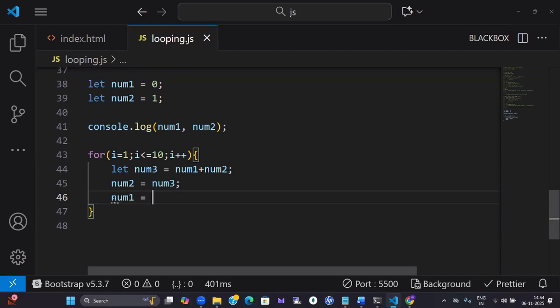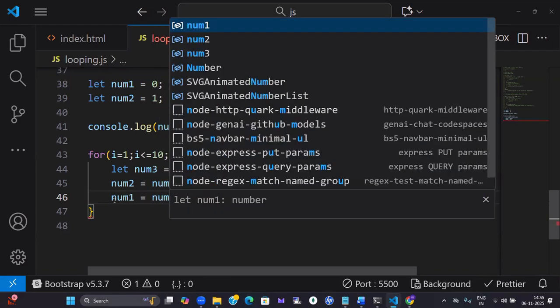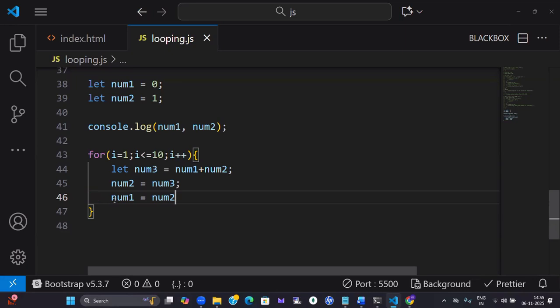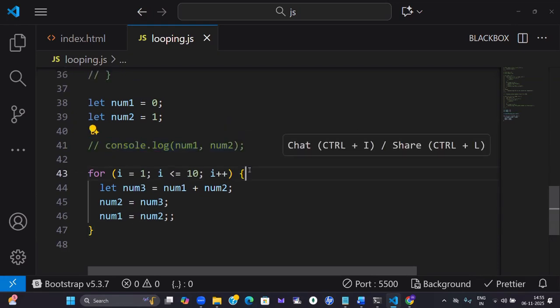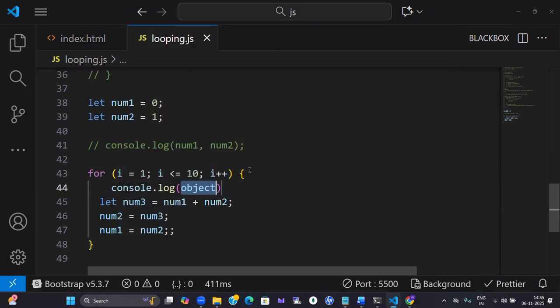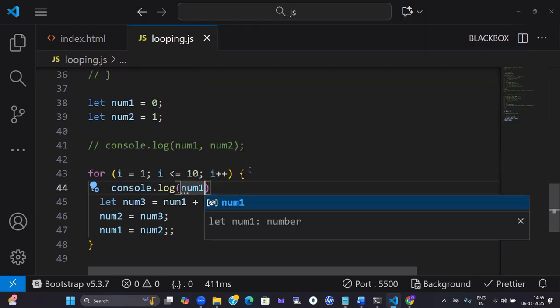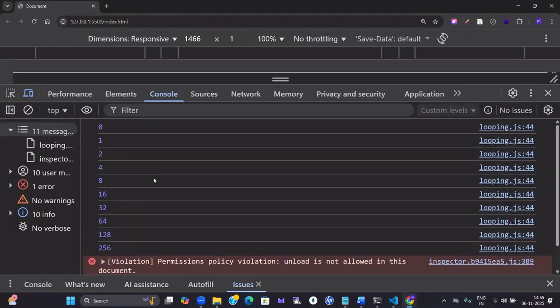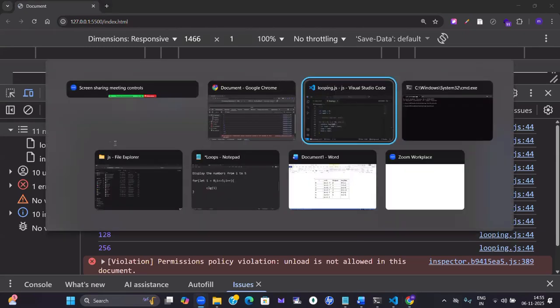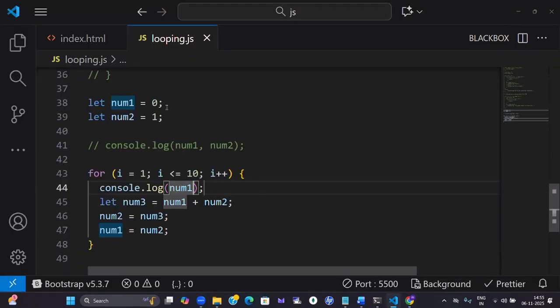Num1 equals num2. Clear until now? Yes or no? So here there is no need to write like this also. Directly we can write like this: console log of num1. Now also we'll get the same. We'll check. See, 0 1 1 we are not getting, right? 1 1 I want. 0 plus 1, 1.